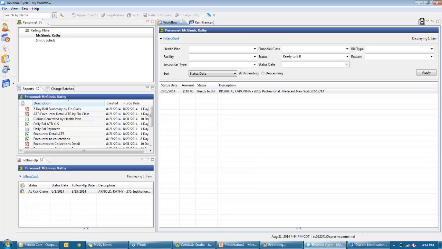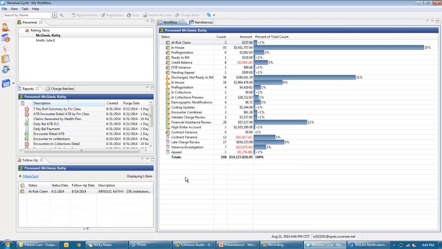Now I'm going to go back to my work queues here. And you might have noticed on the left-hand side that I do have a list of reports. Now these reports are particular to this staff member, Kathy McGinnis. She has it set up so that her reports automatically populate into her workflow tab. That way she doesn't have to start every morning by running reports. Now these will automatically populate in here so she can review in the beginning of the day.